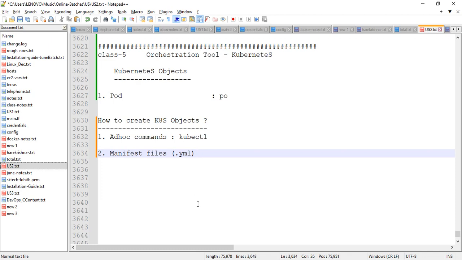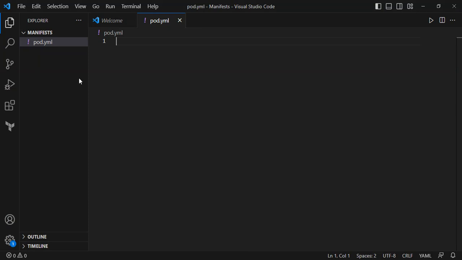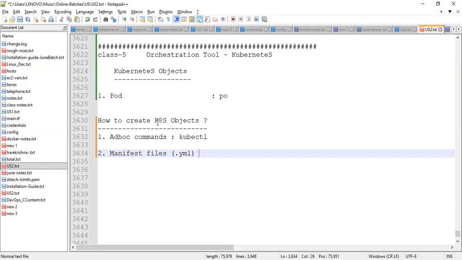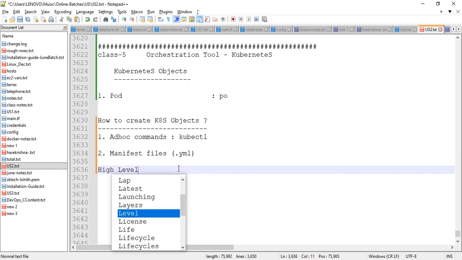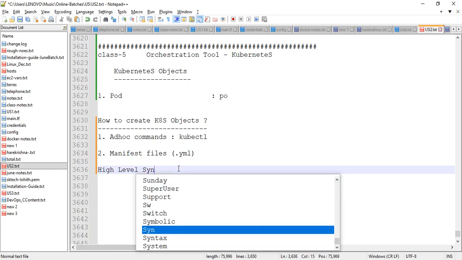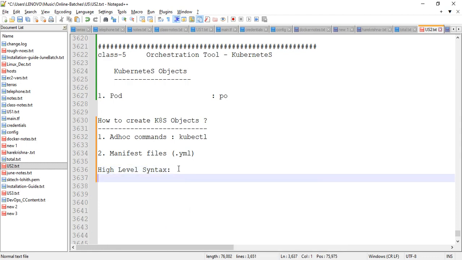Here I already opened it and created a directory called manifest, and inside it a file pod.yml. I will write this pod.yml file. First, the high-level syntax of the YML file. If you remember the syntax, then you can easily write it, guys. Manifest file high-level syntax.